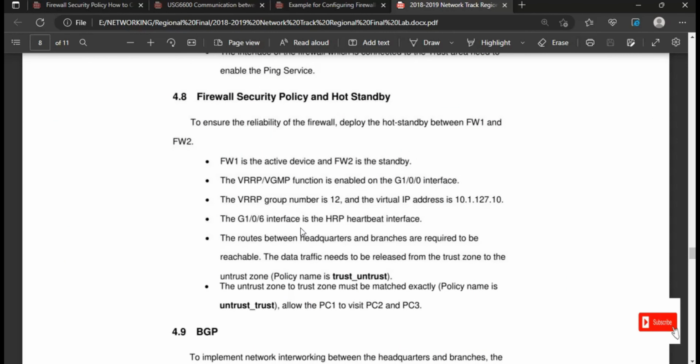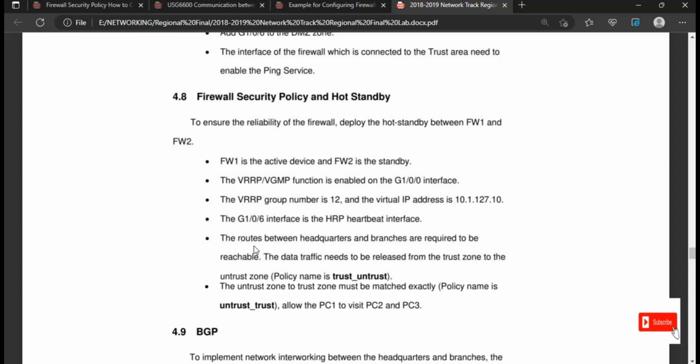After that, the next thing we are going to do. Now we've reached here. The routes are the second last part. The routes between headquarters and branches are required to be reachable. The data traffic needs to be released from the trust zone to the untrust zone. Policy name is trust to untrust. Then the untrust zone to trust zone must be marked exactly. So policy name is untrust to trust.